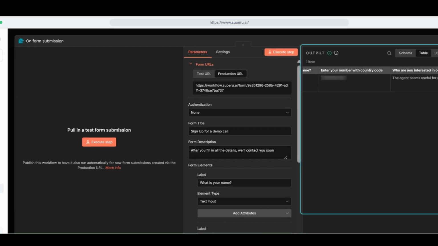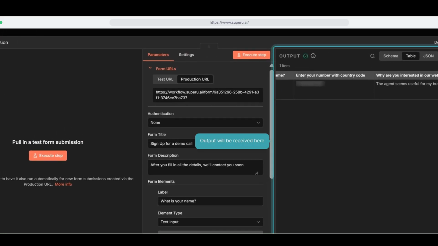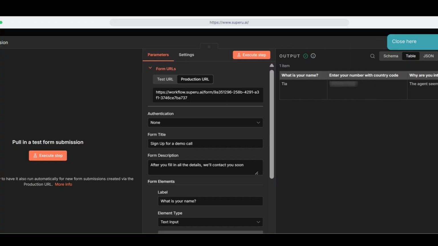Once you submit a test form, the output will appear on the right side of the screen, showing you exactly the data that was captured, like the lead's name, phone number, and any other fields you set up. Great, the form trigger is working. Now close the output panel and let's move on to adding the next step in our workflow.